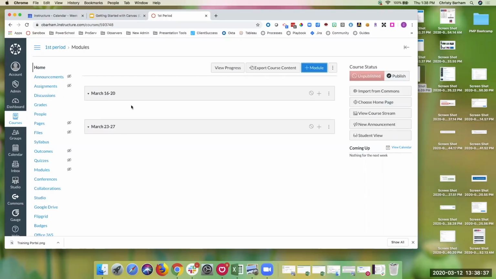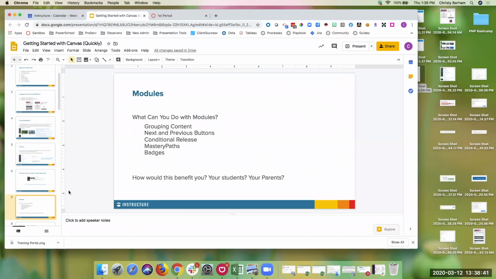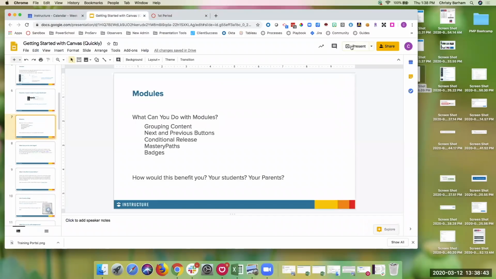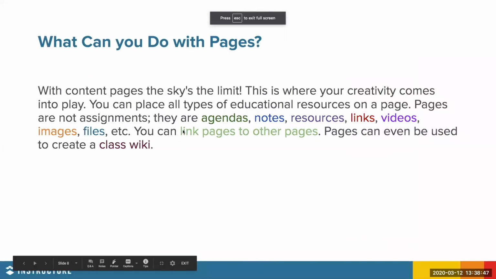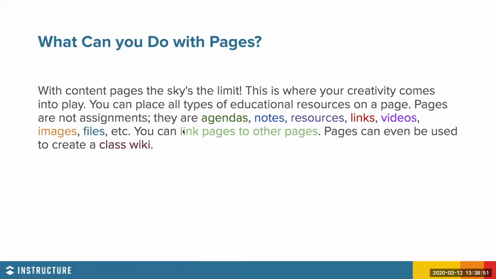I don't have anything in my folders, but these are my folders, or these are my modules, okay? And so if you're following along the slide deck, there are some resources here for the next item that we're going to work on, and that is we're going to add some pages.